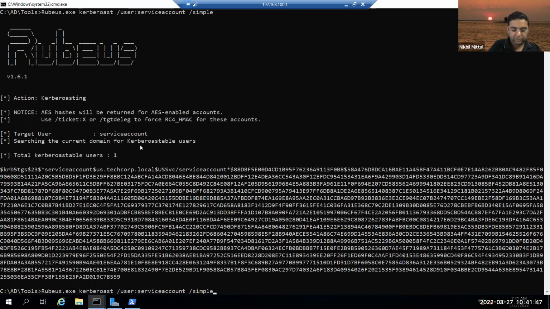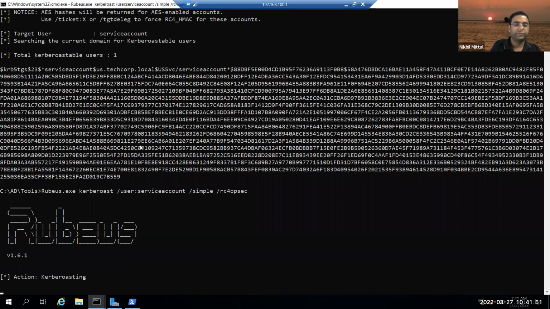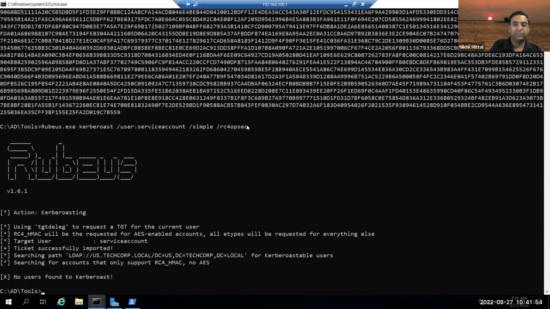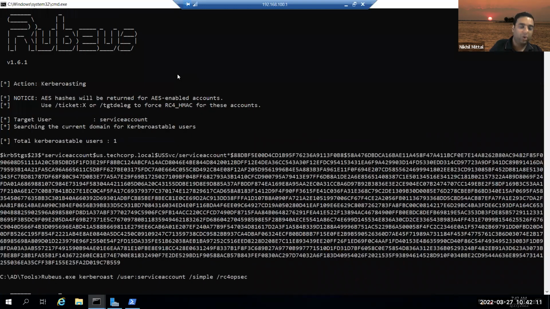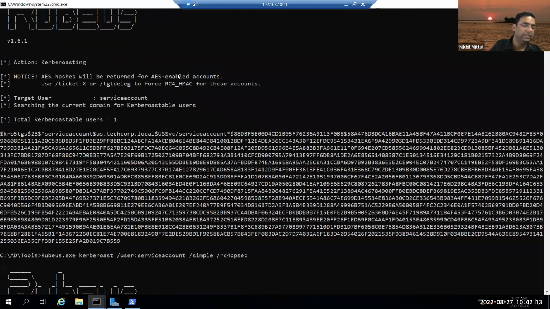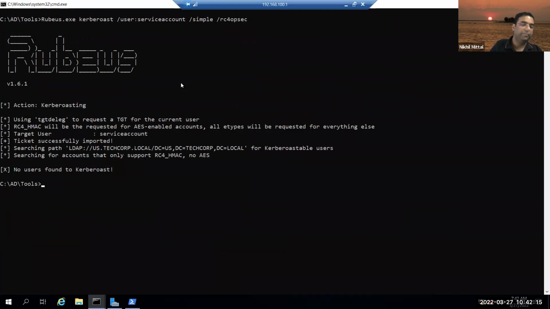To avoid that, you can use RC4 OPSEC. You see that? When I used RC4 OPSEC, Rubeus did not request a TGS with downgraded encryption. Our question is, why is Rubeus performing a downgrade? Because RC4 is a lot easier to brute force compared to AES. Superbly simple compared to AES. That is why a downgrade is forced here.